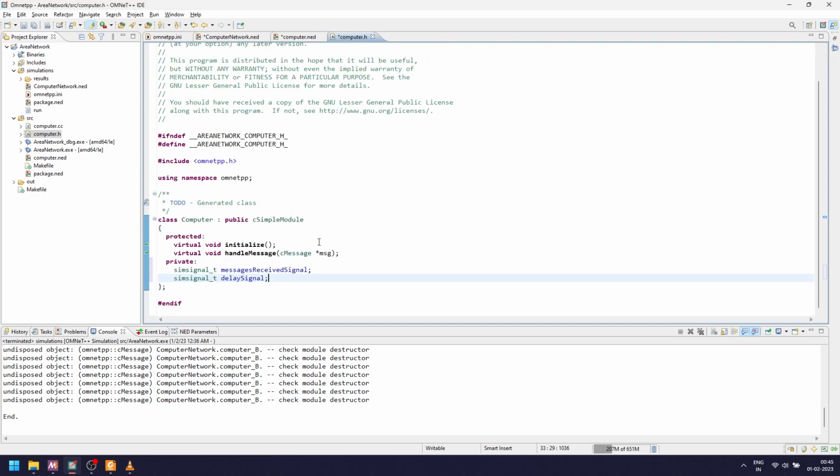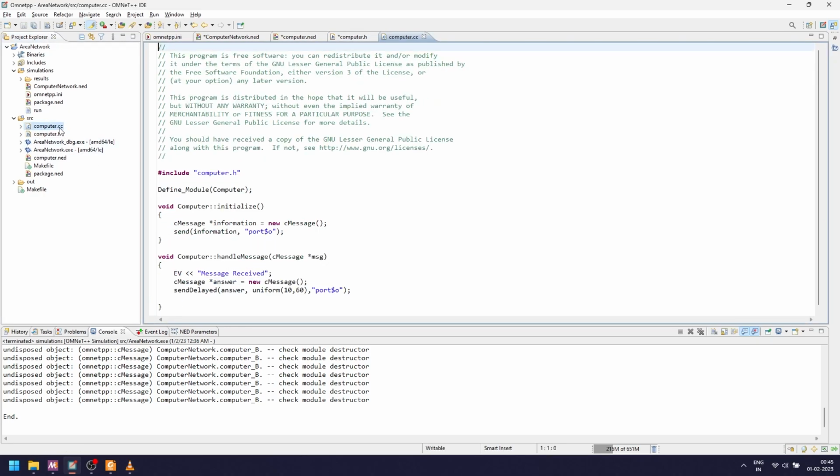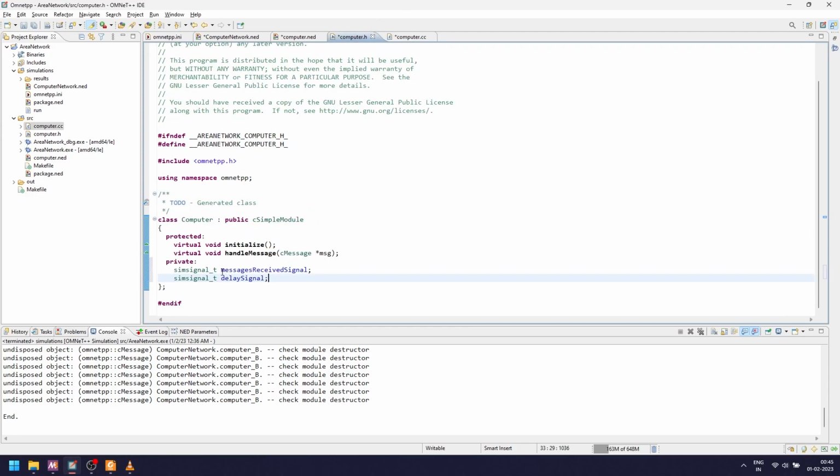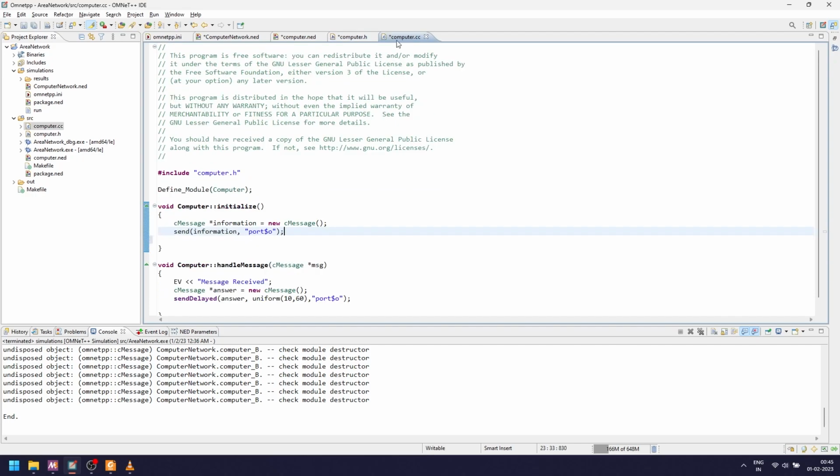These names can be anything of your choice, not necessarily based on the names of the signals declared earlier. In the fourth step, we will register the signal in the .cc file. The registerSignal method takes the signal name as a parameter and returns the corresponding sim_signal_t value. This is where we connect the signal declared in step 2 to the sim_signal_t in step 3. To do this, in the initialize function of the computer.cc file, add the following line. Messages received signal is equal to registerSignal, bracket open, messages received, bracket close. Similarly, do this for the total delay signal variable.